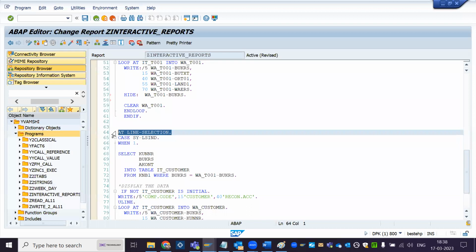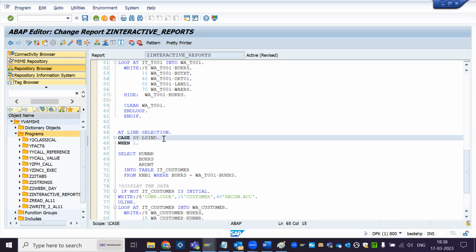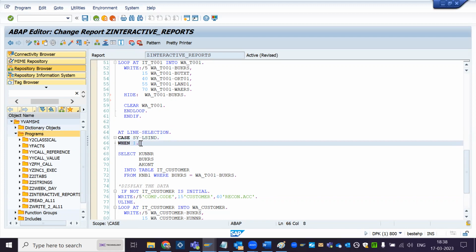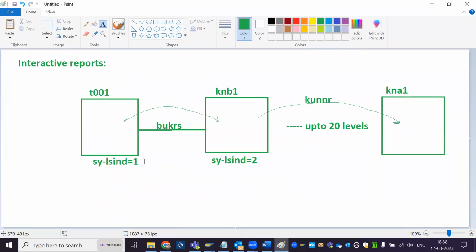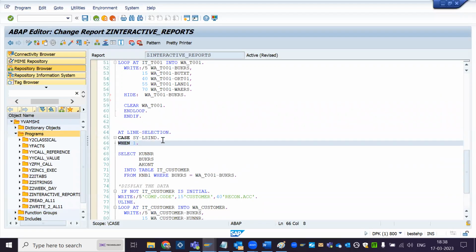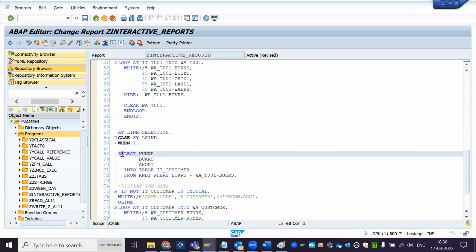That means when you double click on the line, this event will trigger, and it will trigger when you double click on level 1, right? See here, in level 1, this value is 1. In level 2, this value is 2. So we are checking when we double click at level 1, that means when SY-LSIND equals 1, that means we are double clicking at level 1, right? When you double click on a particular line, that means we are double clicking on a company code, right?